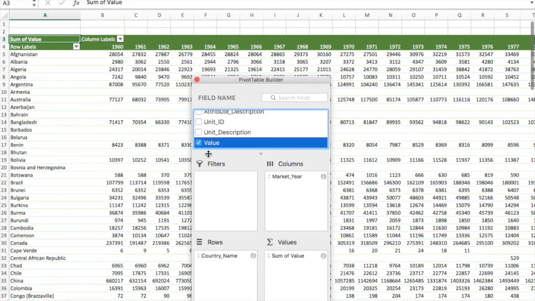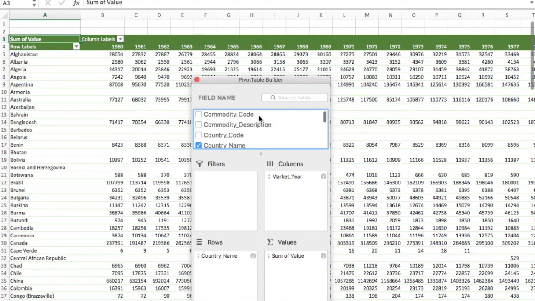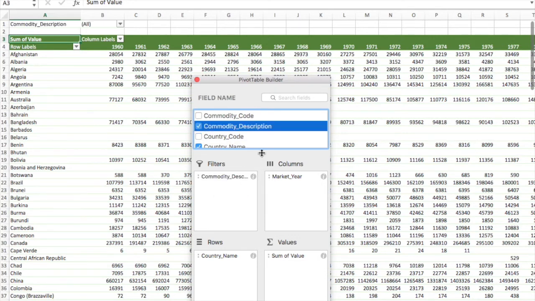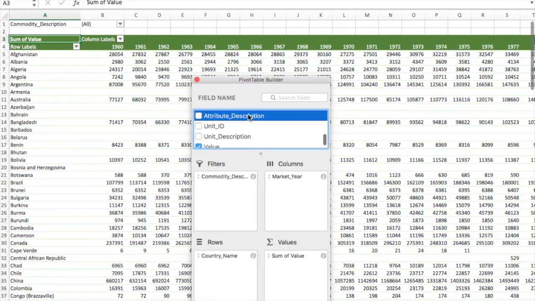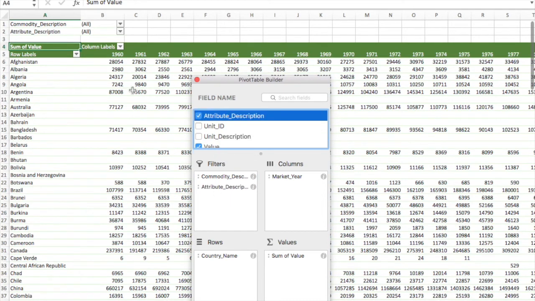Well, we don't want all the data. We want specific types of the data. So we're going to filter it. And we're going to filter it based on the commodity description. And we only want corn. So we'll put the commodity description here. And also the attribute description. So we're going to put the attribute description here, which is part of our supply and use table. All right, so we have built our table.